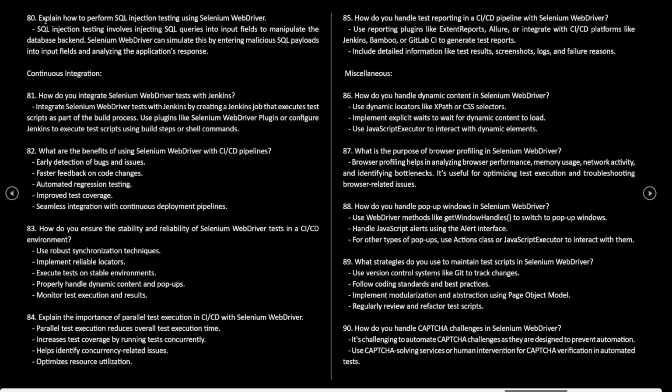Explain how to perform SQL injection testing using Selenium WebDriver. SQL injection testing involves injecting SQL queries into input fields to manipulate the database backend. Selenium WebDriver can simulate this by entering malicious SQL payloads into input fields and analyzing the application's response.